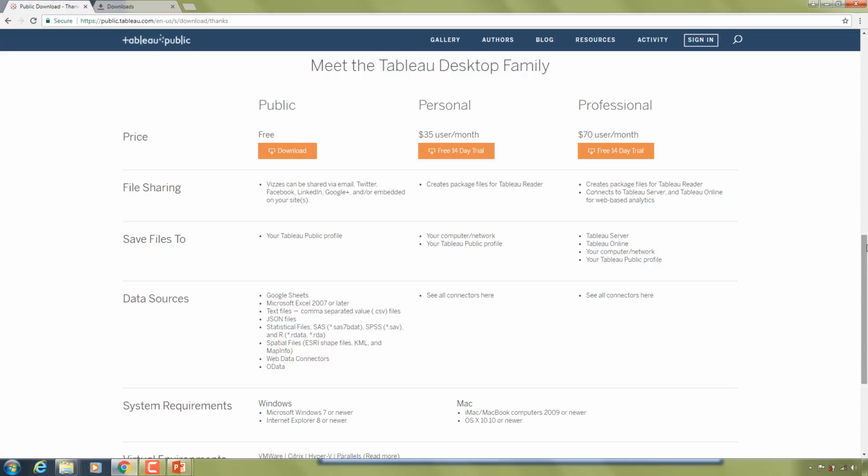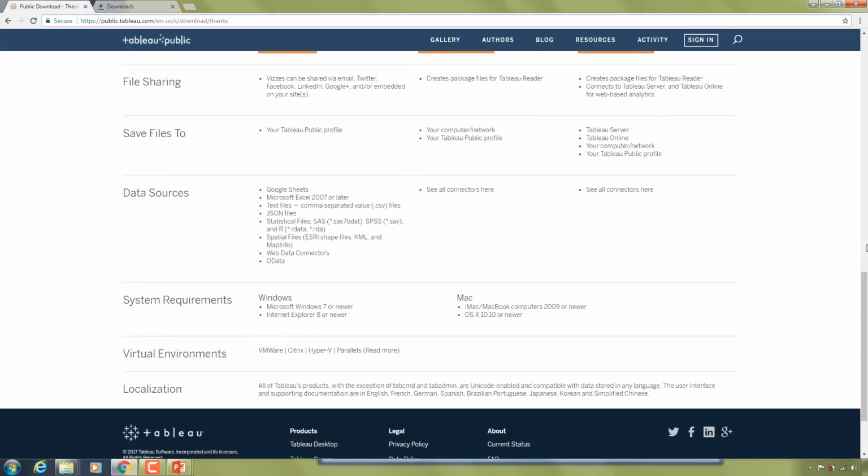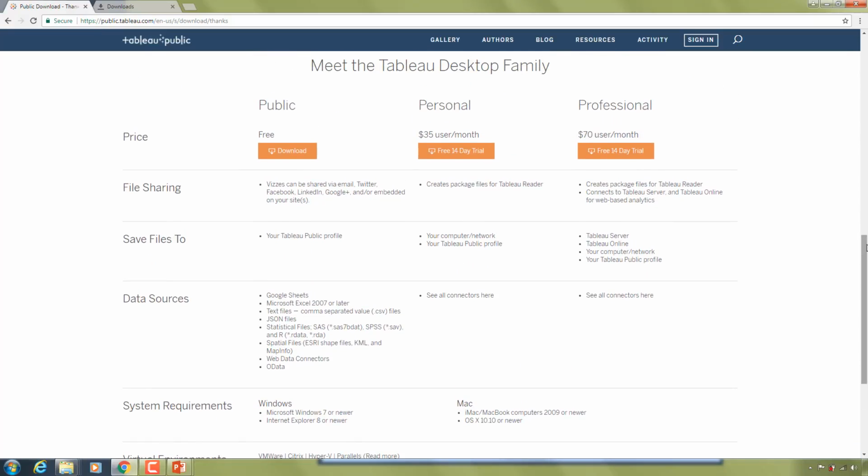The last one is the Professional Edition, and the cost for this is $70 per month per user. And what is the additional benefit in this? You can publish your report on Tableau Server, Tableau Online, of course your computer, and your Tableau Public profile. Now what is the system requirement? You can install Tableau Public on Microsoft Windows 7 or newer, and Internet Explorer 8 or newer is required. On Mac, you can install Tableau Public on an iMac or MacBook from 2009 or newer, with OS 10.10 or newer. So this is about the different flavors and the system requirements.